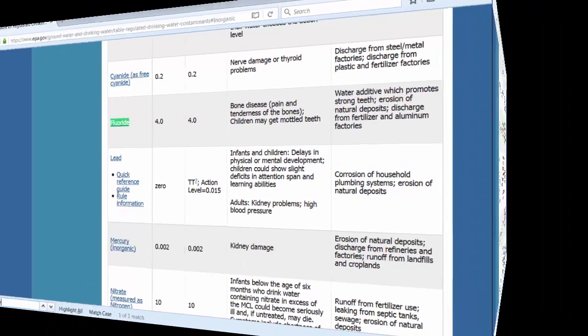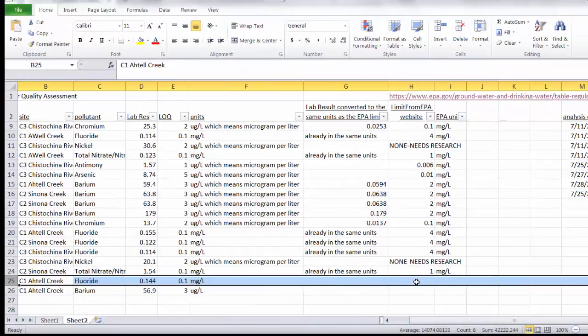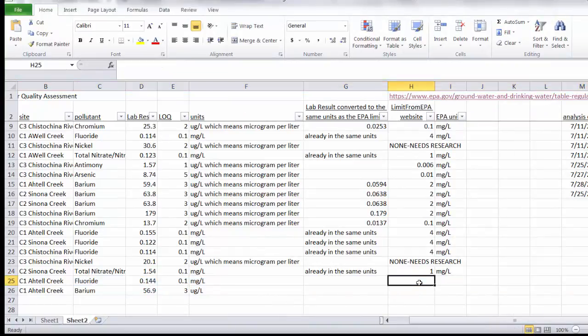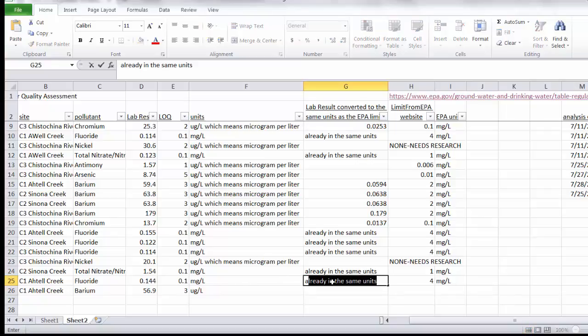So going back into our Excel sheet, we're going to put that in here, in the fluoride row, 4, with units of milligrams per liter. And the lab report is in milligrams per liter, so that's great. They're already in the same units, so we don't have to do any conversion. I'm going to note: already in the same units.